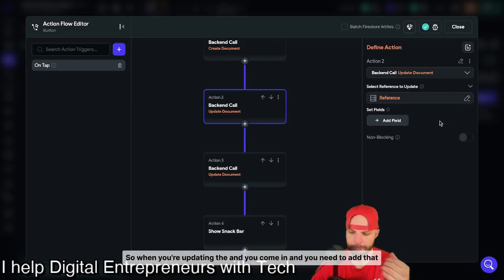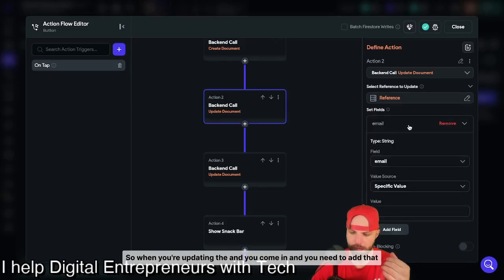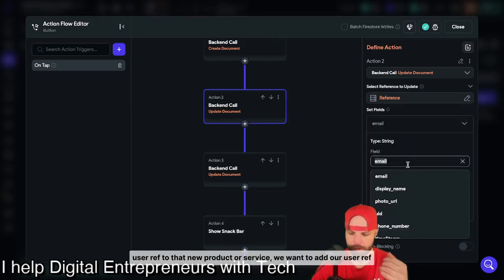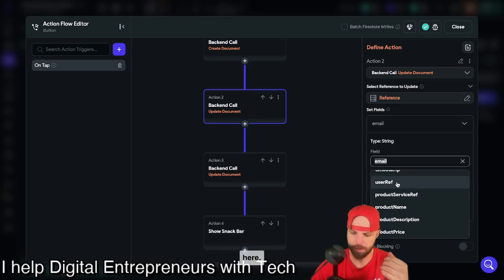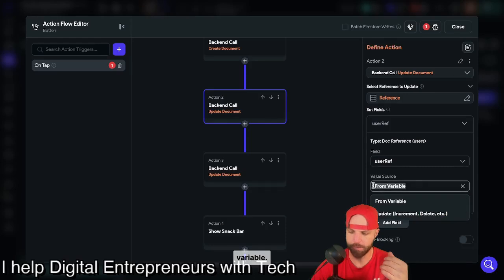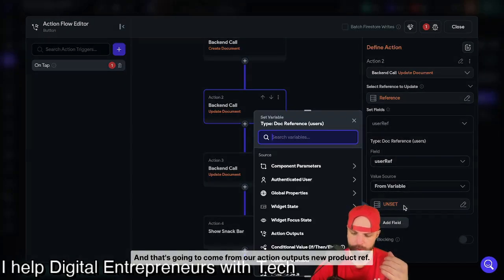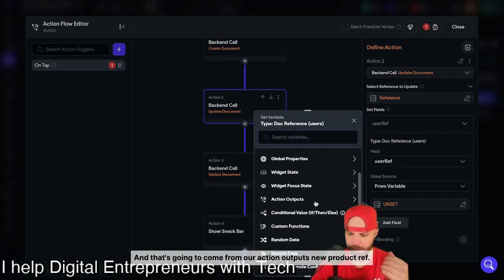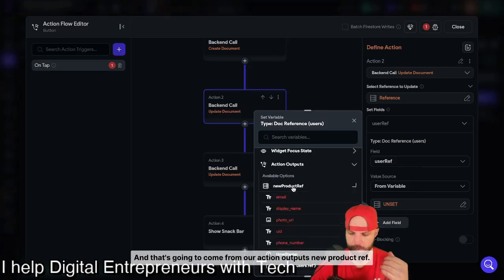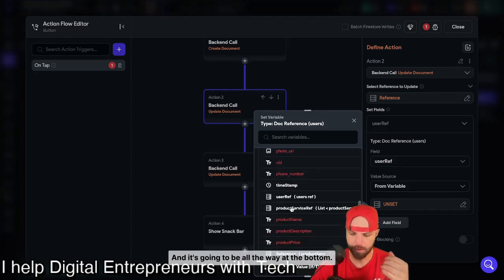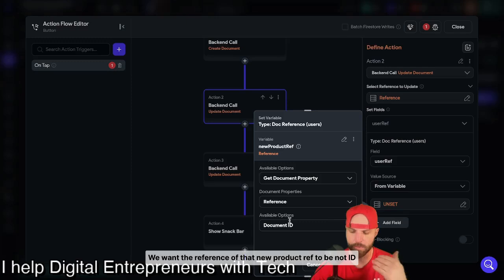So when you're updating that and you come in and you need to add that user ref to that new product or service, we want to add our user ref here. We're going to get it from a variable. And that's going to come from our action outputs, new product ref, and it's going to be all the way at the bottom. We want the reference of that new product ref to be, not ID.